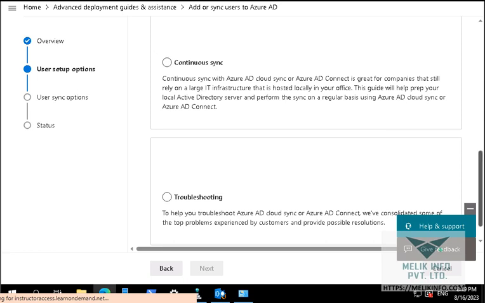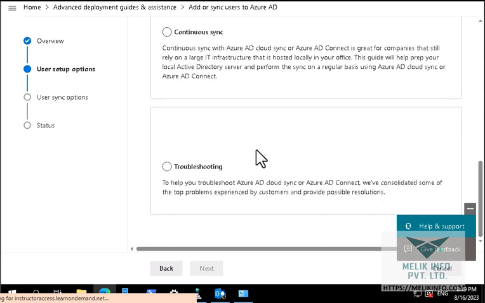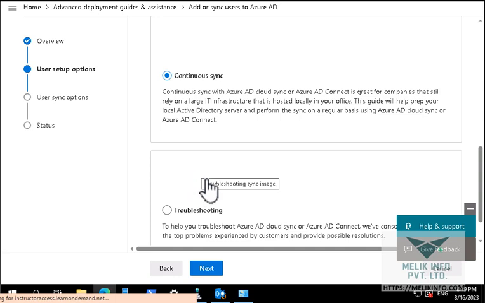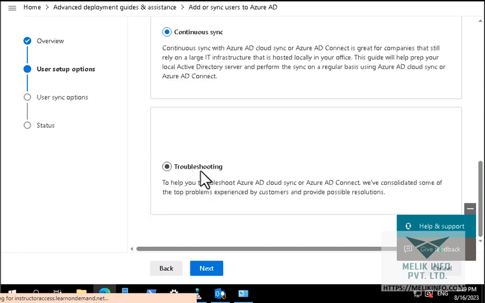Now for our lab environment, we are going with continuous, or you have another option, troubleshooting. If you think that there are some issues between your Azure AD and the on-premise AD, if there is a problem with your synchronization, if your objects are not synchronizing properly, then you can use this option. For the time being, we are going with continuous synchronization.